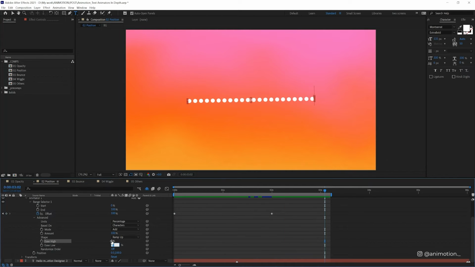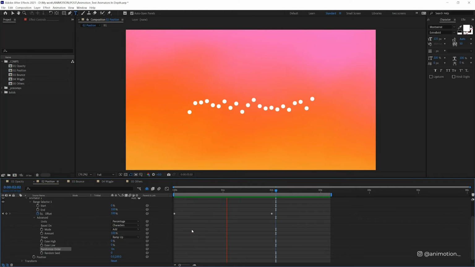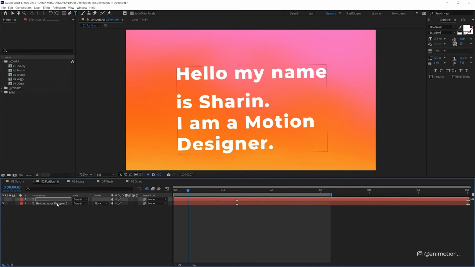Same with ease low. When we change it to 100 for ease low, it was starting fast and then it slows down at the end. But if we change it to -100, it will do the opposite, which is start slow and end high. And the last one here is randomize order. Basically, it's just gonna randomize each of the characters. And you gotta remember, these text animators actually apply to each individual character, not the text as a whole or as a sentence. Now we're gonna move on to bounce.